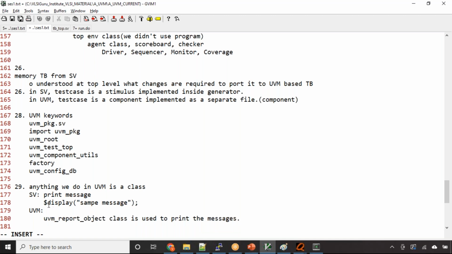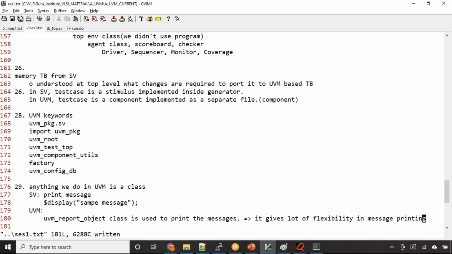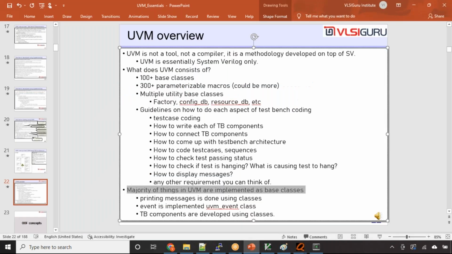Now, you may be thinking, are we complicating things? See, it was very simple in SystemVerilog, just call dollar display. Here, you are using a class, and using that class, you are printing the messages. Even though it is a little more difficult, it gives a lot of flexibility in printing of messages. Any questions so far?